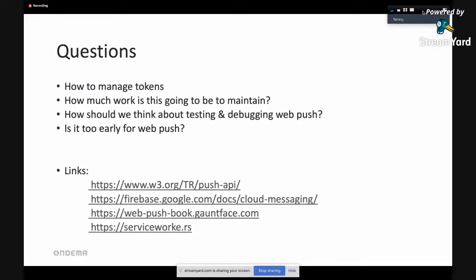And so I have a ton of questions because I'm still learning this stuff. So if you have answers, I'd love to hear it. I'm trying to figure out how to manage tokens. I'm really trying to figure out whether it's mature enough that we can start using it and deploying it to some of our customers.